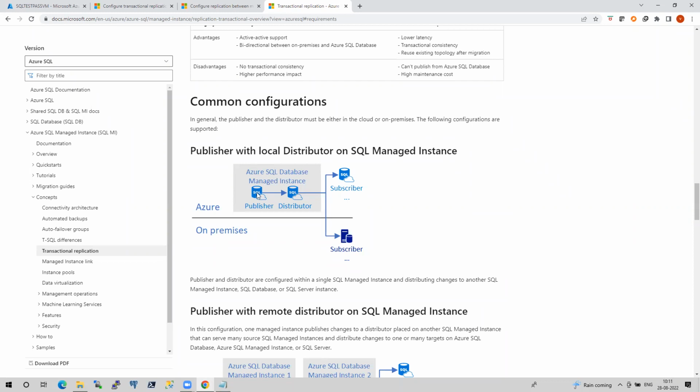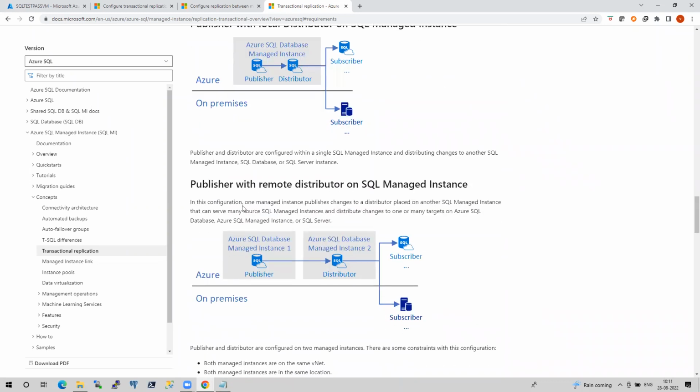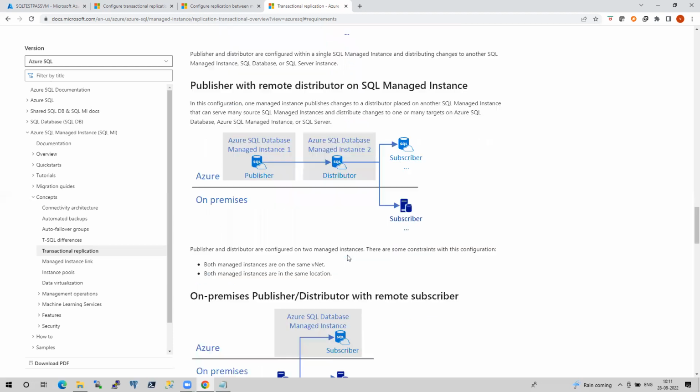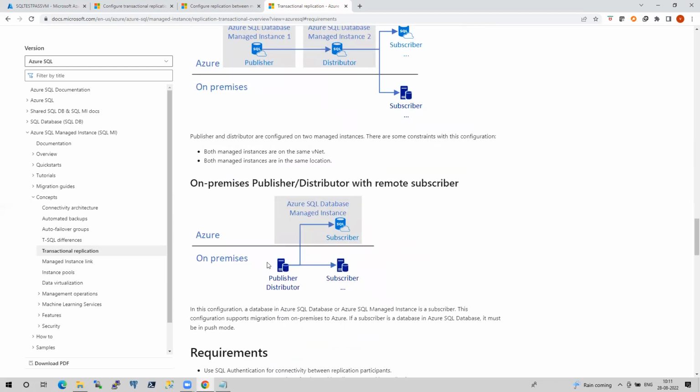Publisher and distributor should be MI. Second case, publisher with remote distributor, meaning I have two managed instances within my subscription. One managed instance will act as publisher and one managed instance will act as distributor. This is the second scenario. And the third scenario is where our managed instance acts like a subscriber, so publisher and distributor are sitting on premises and my managed instance will act like a subscriber.